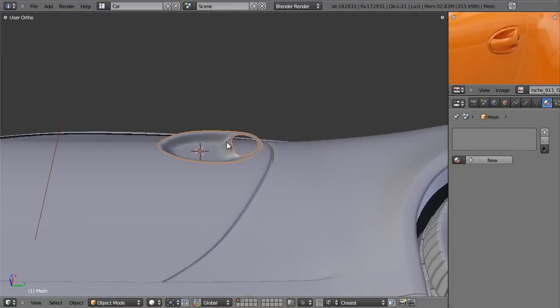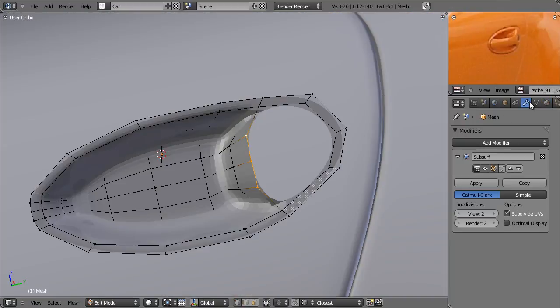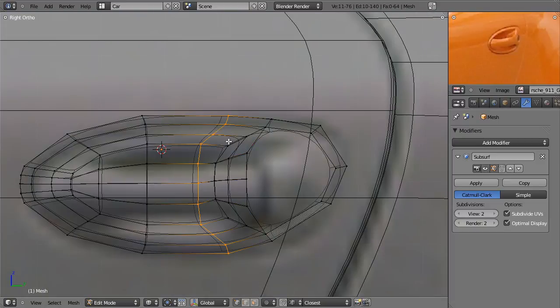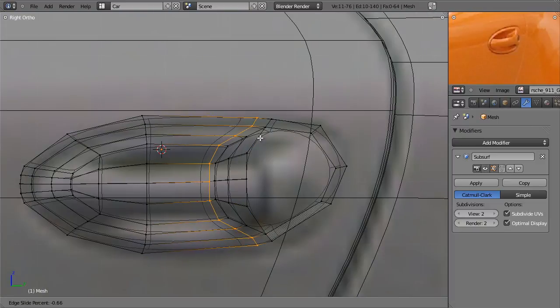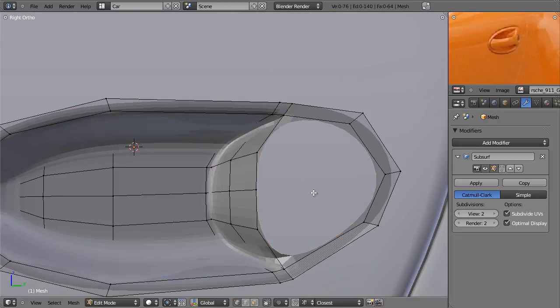So I'll hit Control-2 in object mode, shortcut to quickly add a subsurf modifier. I'll go switch over to the modifiers panel and turn on optimal display though. I'm going to alt right click, select this loop, Control-E, edge slide, bring that right in like that. Sharpen that up very nicely.